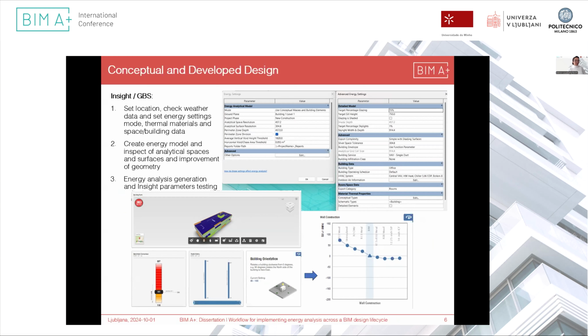Inside Insight, when it's processed by GBS, we have these cards where you can change the model without having to remodel. So just changing the settings to test out different energy performances without having to go to the BIM environment and change the model itself.